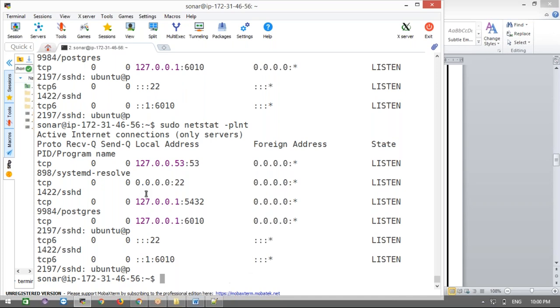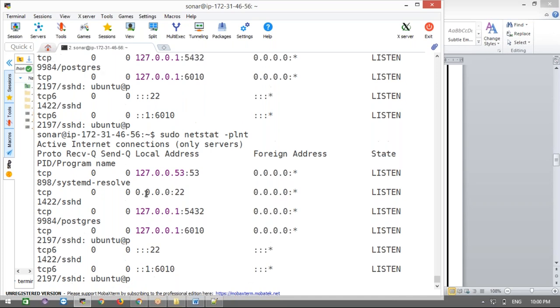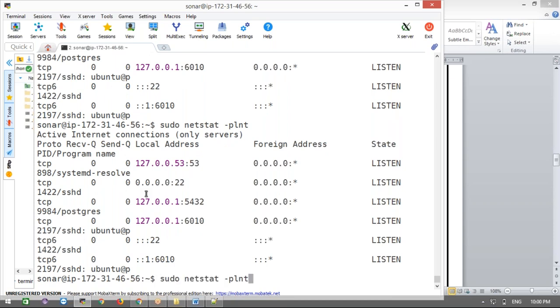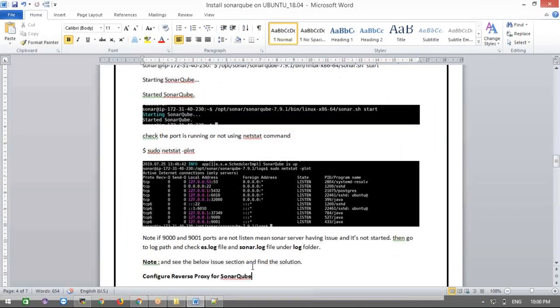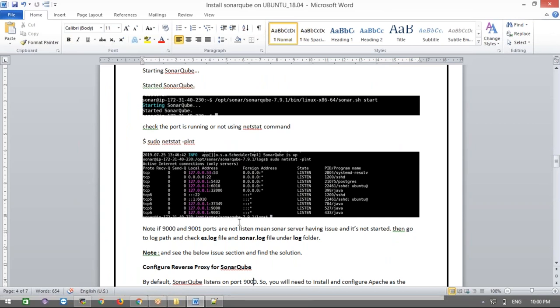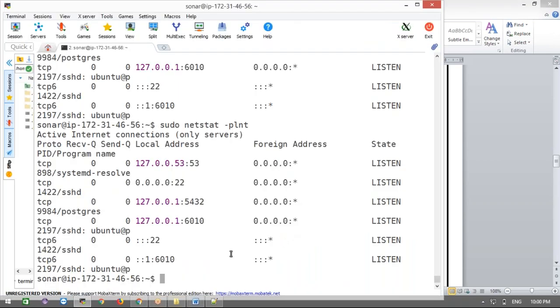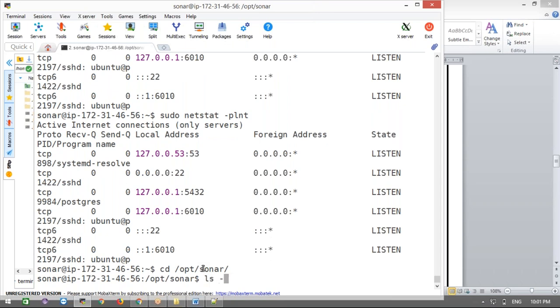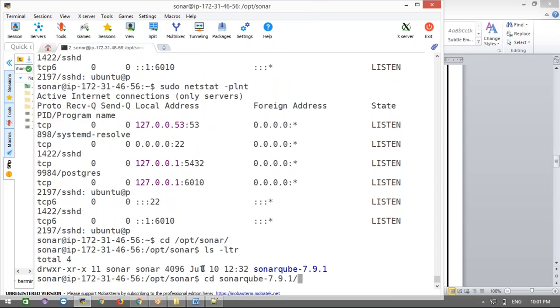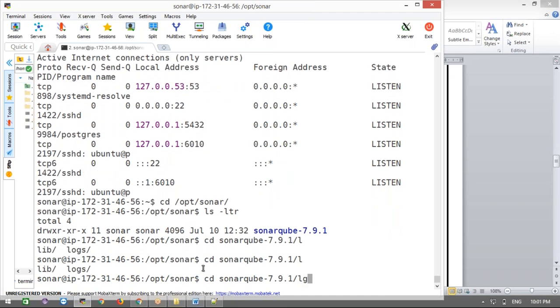Where we need to check, I've written in the documentation, including which log we need to refer to. Something went wrong. Just go to the log. If port 9000 is not listening or there is an issue, go to the log path and check the ingest log and sonar.log under the logs folder. Like cd /opt/sonar, then sonarqube and the logs folder.